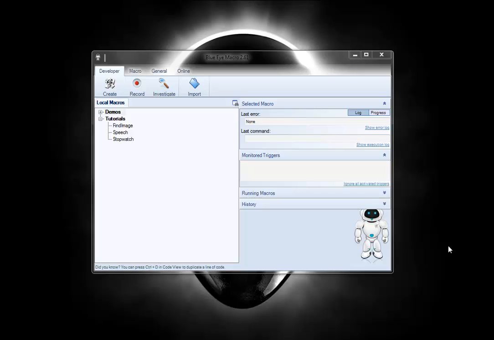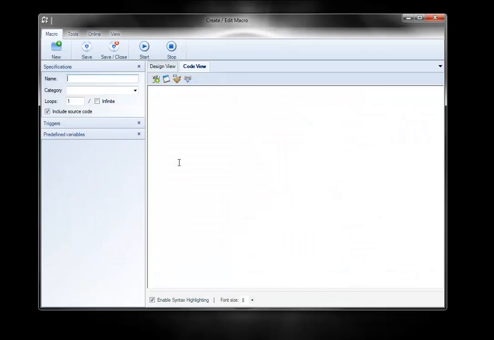Hi and welcome. This video is going to be on how to create a random click area or a random click box where it only clicks in that area which we're going to define and it doesn't click anywhere else on the screen. So I'm going to hit create.